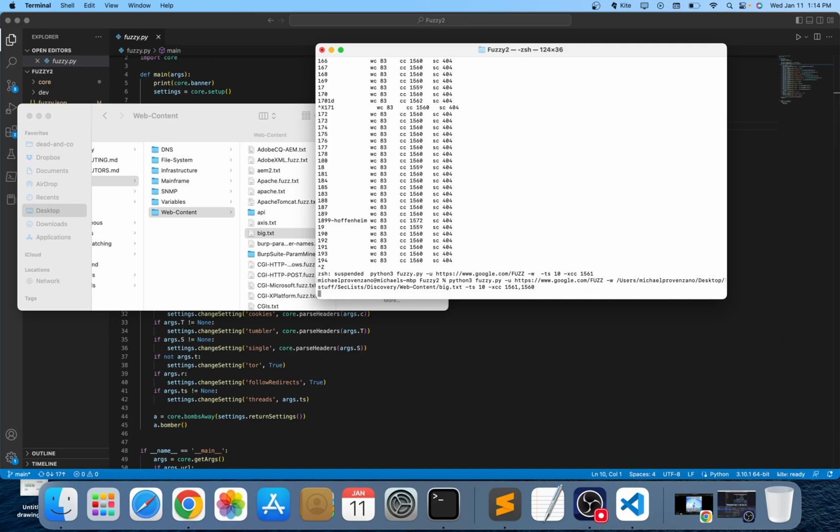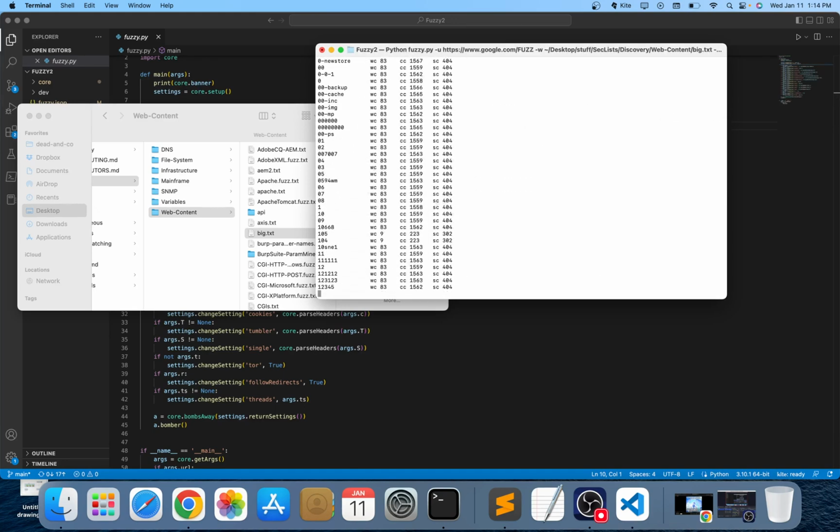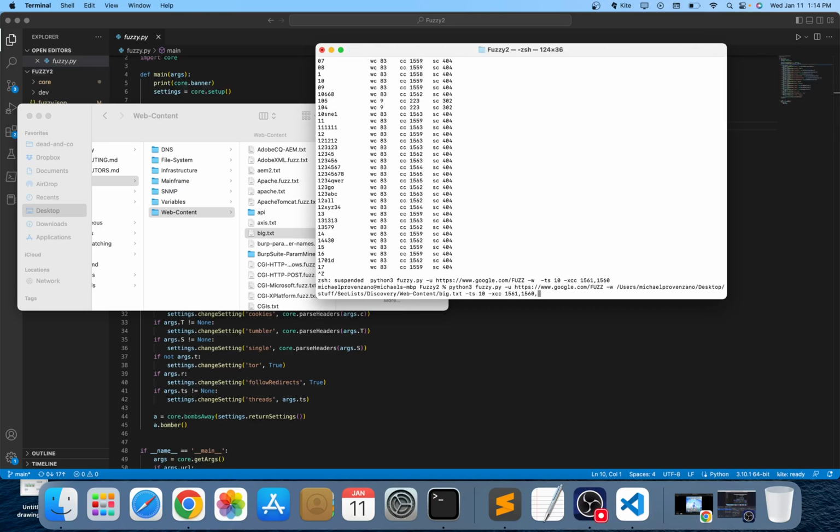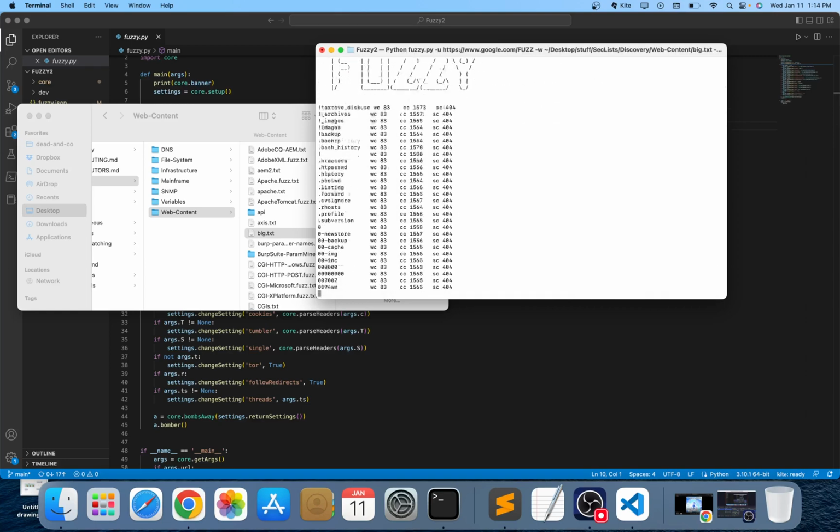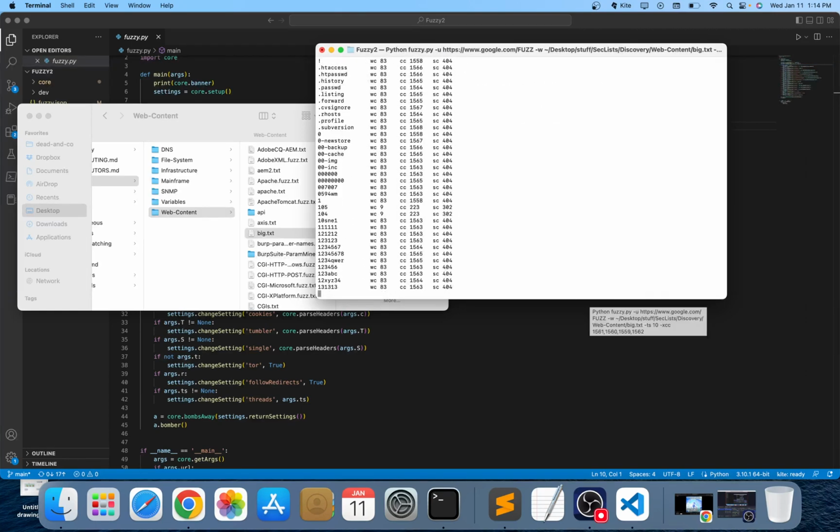I forgot. So let's do 1560. Let's also do this one and this one. See, we're getting fewer, but it's way better. That's really cool.